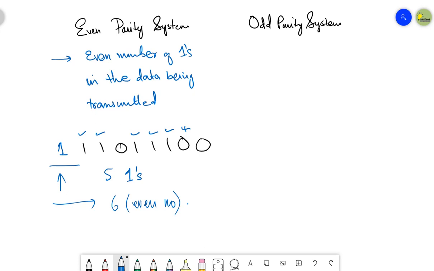So keep in mind that in an even parity system, when the data bits have an even number of ones, you have to set the parity bit to 0. And if the data bits have an odd number of ones, let's suppose 5 ones, then you have to set the parity bit to 1 so that the total number of ones becomes even.